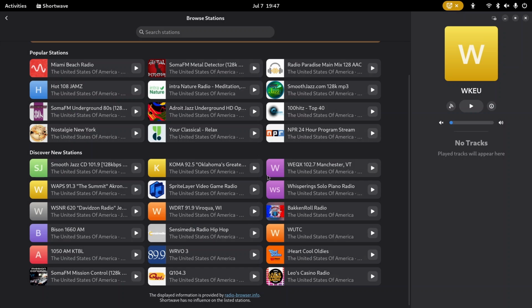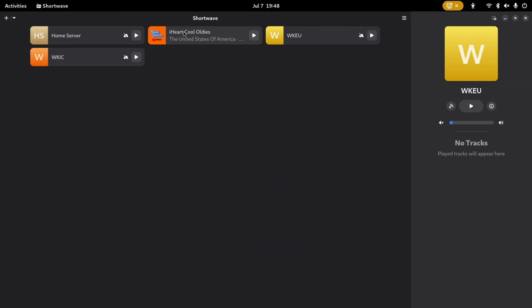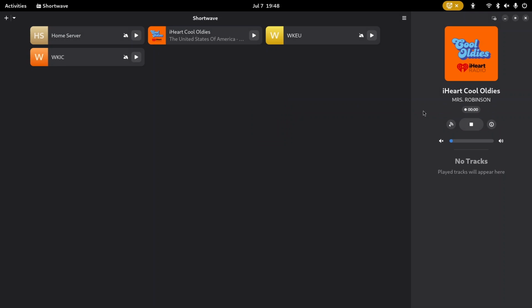So I can say, you know what, I want to listen to this station all the time. I'm going to add it to the library. And now if I go back to my library, there it is. And I can hit play. And you can see if a stream supports it, it will actually give you the metadata as well, so you can see what's playing right now.